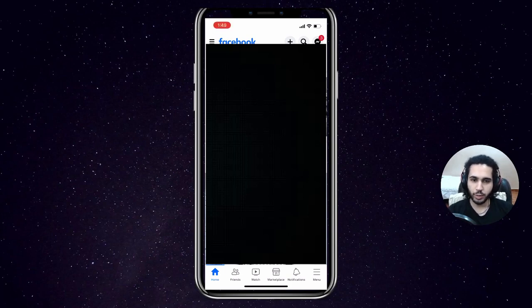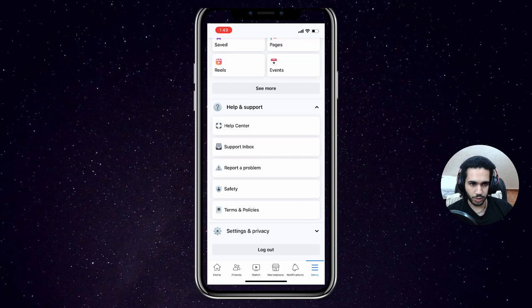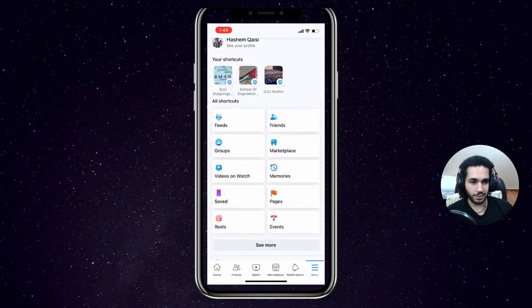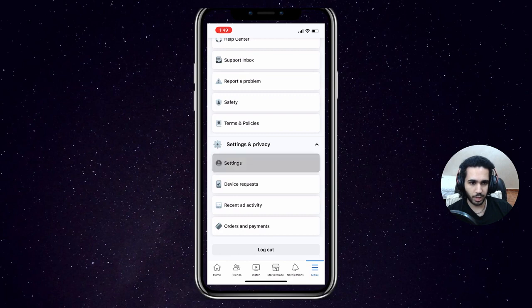In this video I'm going to be showing you how you can deactivate your Facebook and your Messenger account in 2023. So to get this done, let's open up our Facebook application and then tap the menu button. After that, you want to scroll down to settings and privacy and then tap on your account settings.